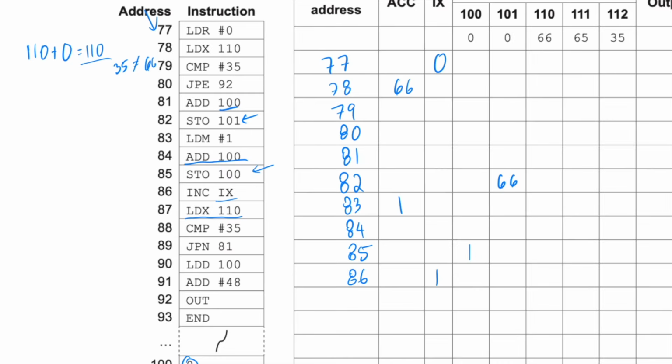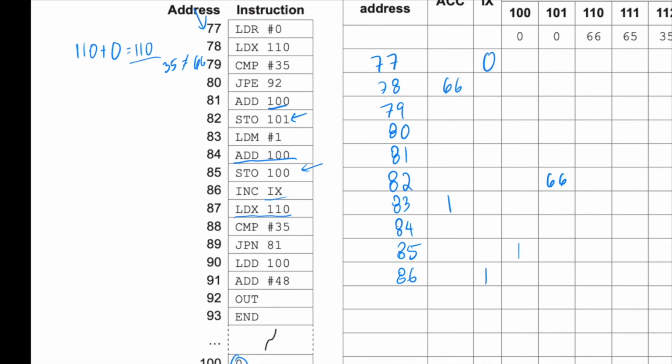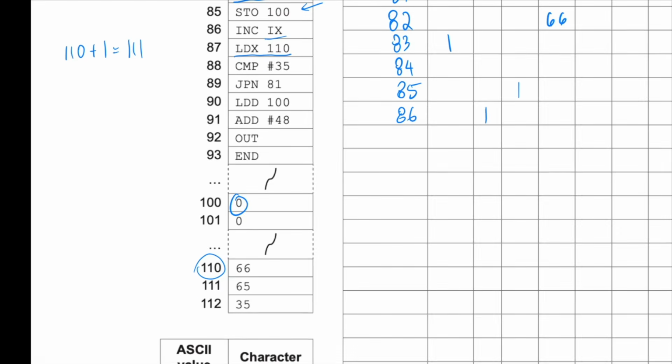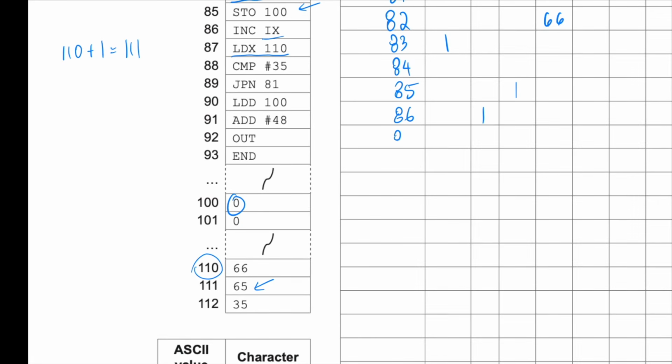Loadx 110. So with loadx 110, we're going to take 110 and add it to whatever is in the index register, which is 1 at the moment. So that's going to give us 111. And then we're going to go down to location 111, which is 65. And we're going to put that into our accumulator. So that means for line 87, we're going to end up with 65 in the accumulator.